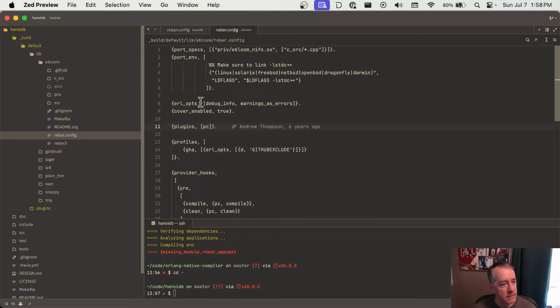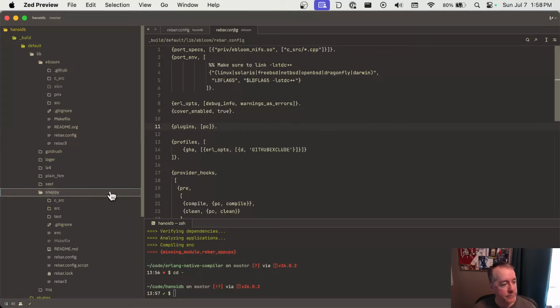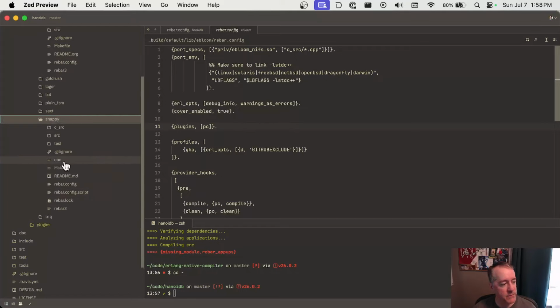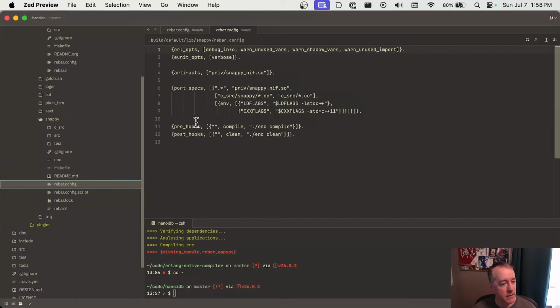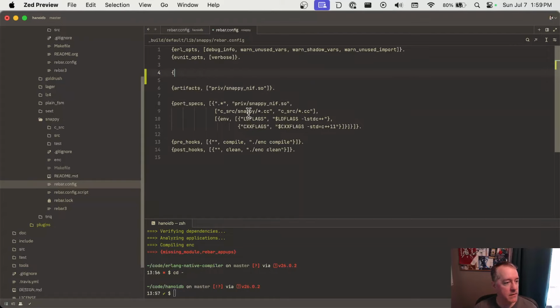And I wonder if we can just trick it to do that. Let's see if we can do that before we go through this goop. Let's say plugins, like they do PC.